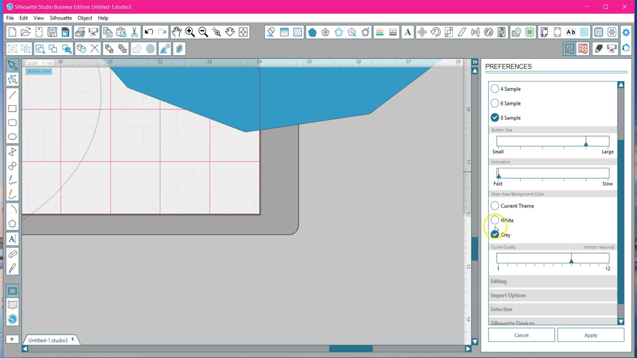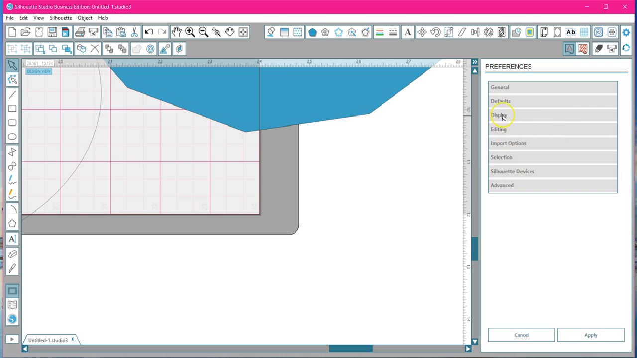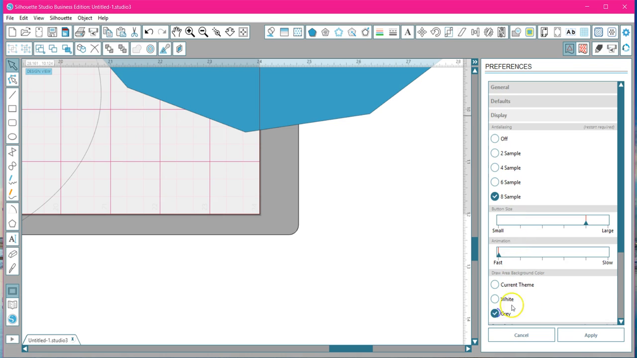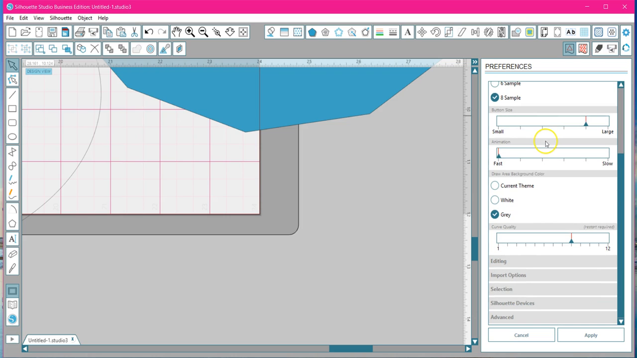The current theme, all that means is the background area, this right here. We can change it to white. That's really all that it does. Nothing fancy. I like mine in gray. The brightness, too bright, too bright. Okay, curve quality, that basically just means smoother curves on anything that's rounded. I've never had an issue. I've never had to change it. So I just leave that one alone.